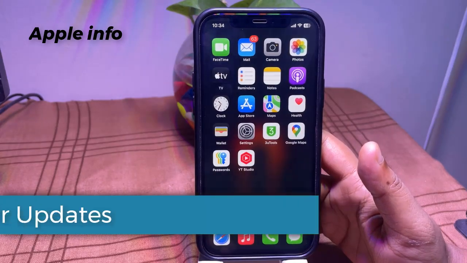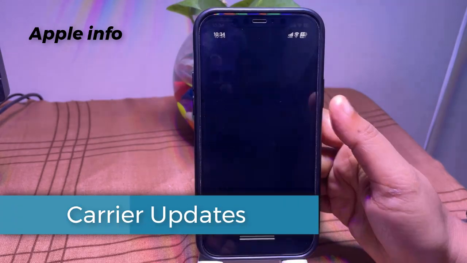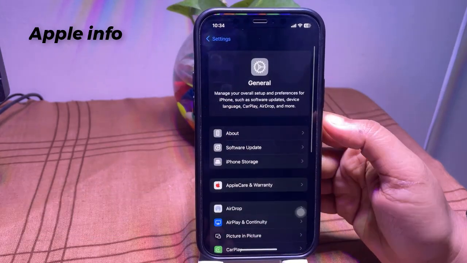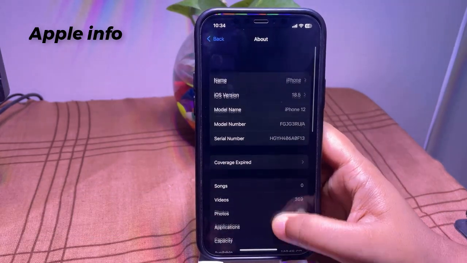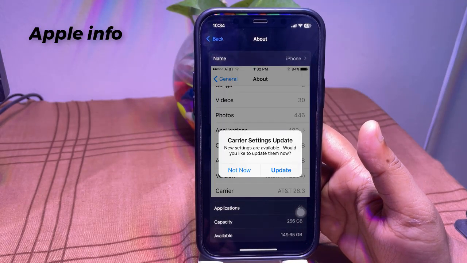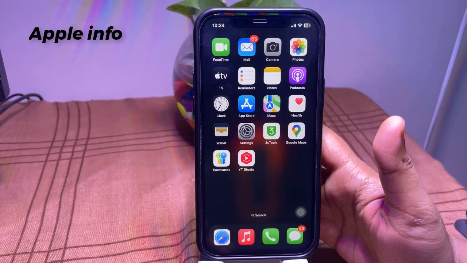Carrier Update. Open Settings. Next, tap on General. Tap on About. Now refresh the page. If there is any update like this, update it. After updating, charge your phone.